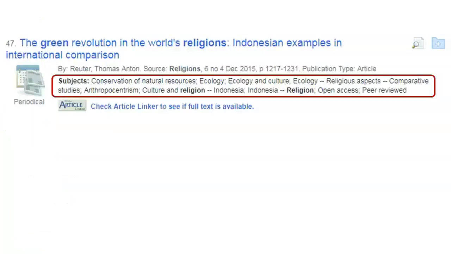Here's a record for a journal article retrieved by our search. Notice the subjects assigned to this article circled in red. Here you may be able to find alternative search terms to add to your search. In our example, we could go back to our search box and add the word ecology. We would write green or environment or ecology in a search box to give the computer another term to use in our search.